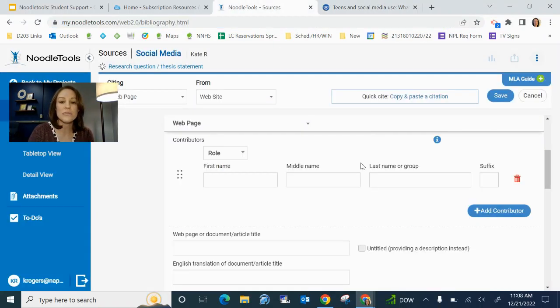So back in Noodletools, I'm going to type Mayo Clinic staff. In this case, it was written by a group. So since it says group here, I put the entire group name in this third box. If it's a person, however, I'm going to put their first name, their middle initial or middle name if it's listed, and their last name. Suffix would be for like junior or senior, something like that.